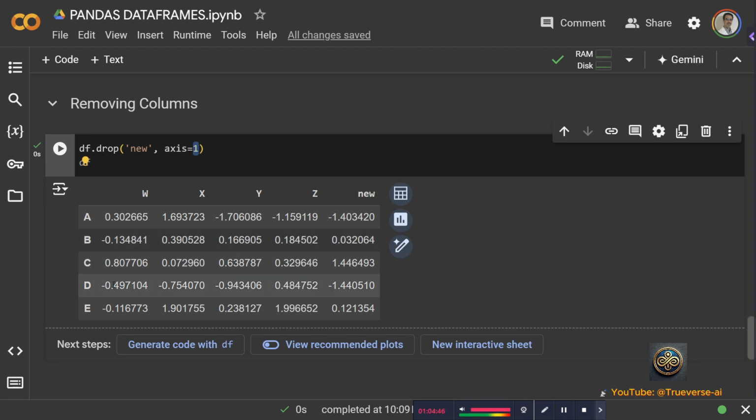Another question comes. If I want to omit the rows, then what should I do? This is the question. Please pause it and answer. Okay, the answer is: when we use axis 1, it means we want to remove the column. If we use axis 0, we want to remove the rows. So when I use 1, I want to remove this. When I use 0, I want to remove, for example, row A.